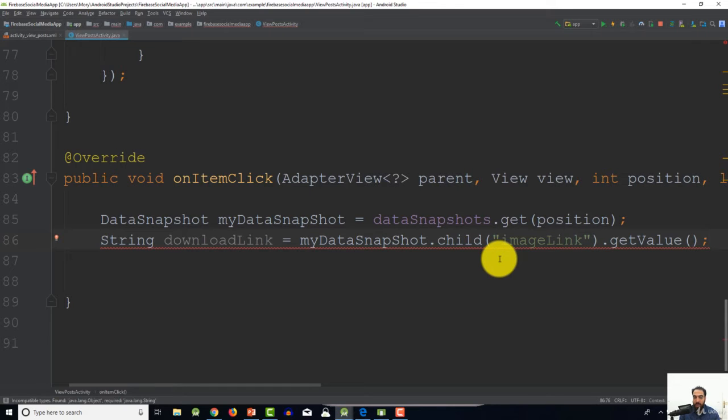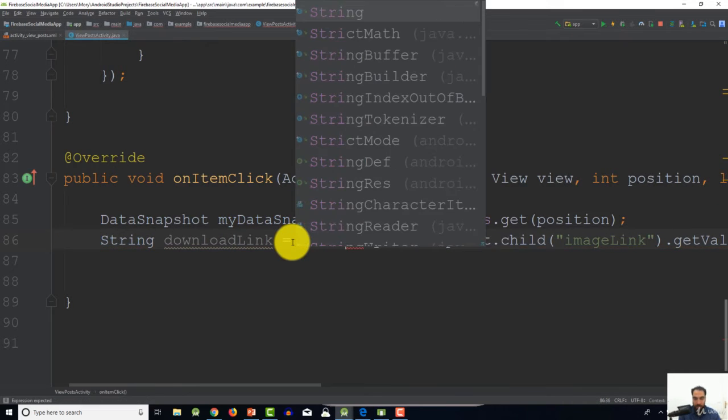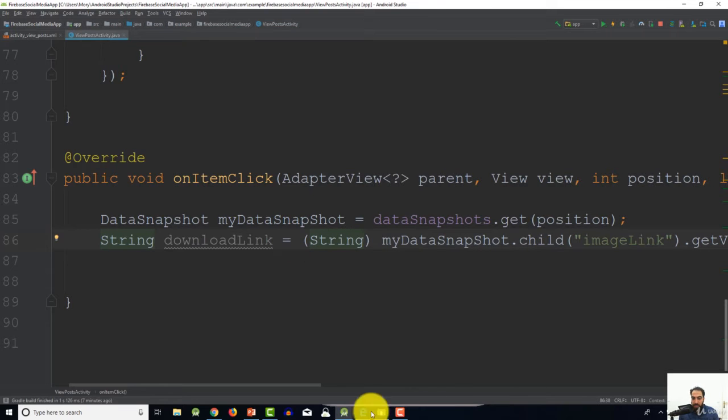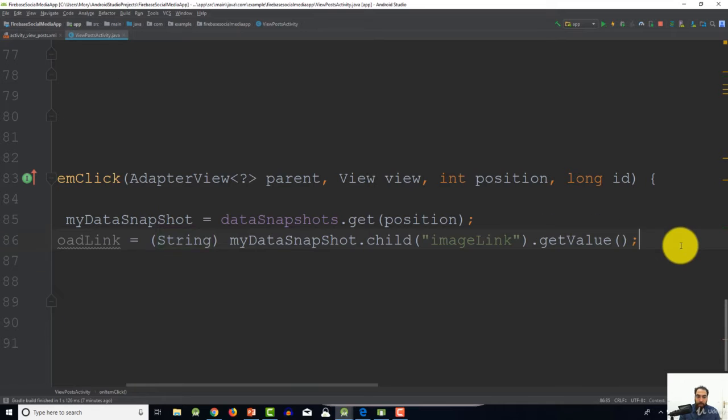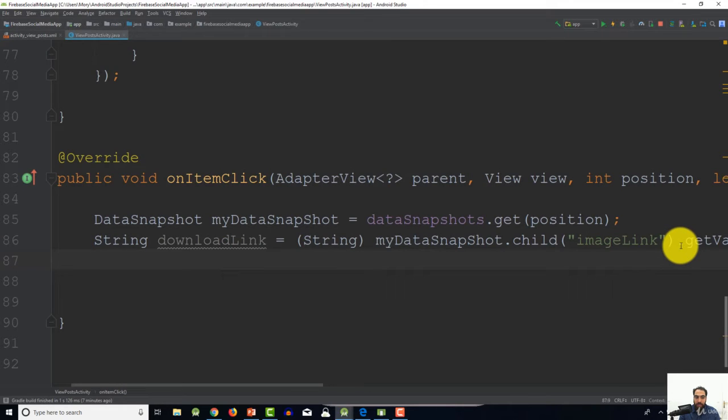semicolon. Because this is our variable of type String, we need to go ahead and just cast it to a string value. We are simply casting this image link to a string value. Now that we have this download link, we can use it in order to download the image and show it on our image view. So here we are going to use the Picasso library.